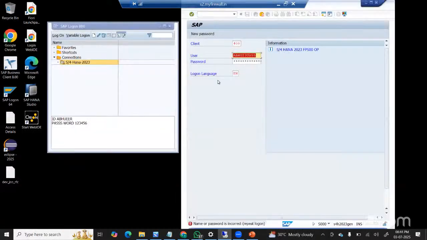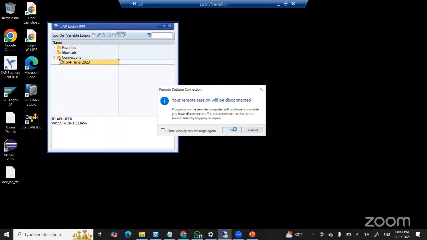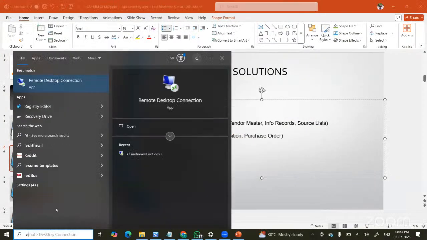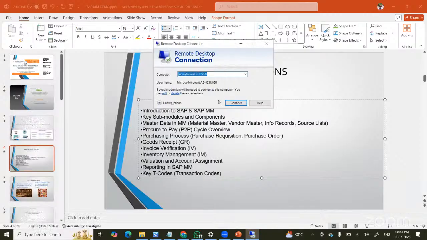So here I am using remote desktop connection. Even for you people, the same remote desktop connections will be provided. But when it comes to client level, they will be giving you VPN. Once you connect to VPN, the system will allow you to log in to your SAP screens.